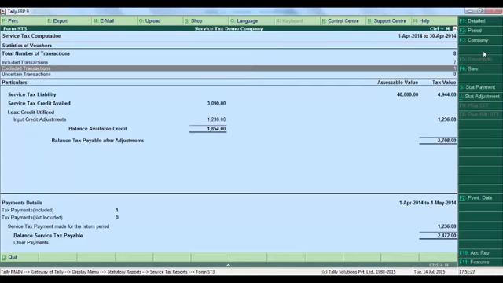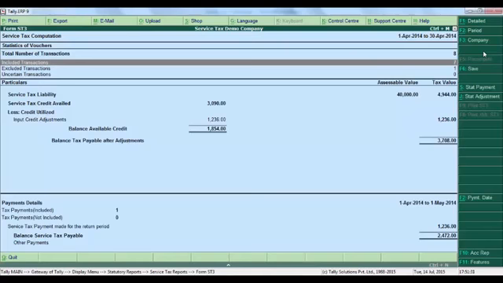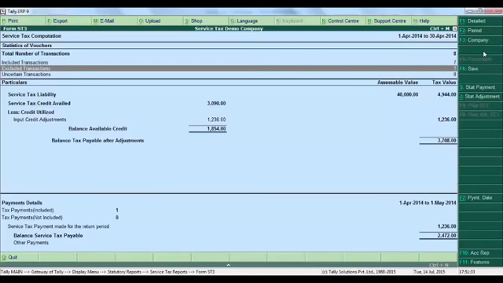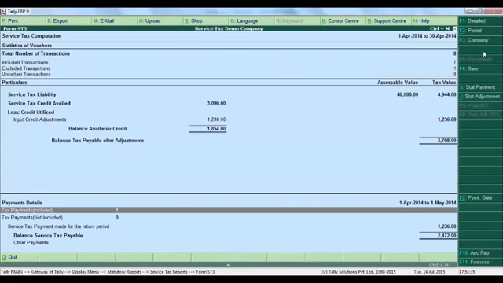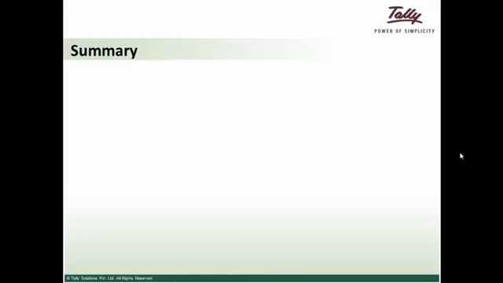Now we see that this triangulation report is absolutely complete. There are 8 transactions, out of which 7 have been included and 1 is excluded. Under the payment details, 1 tax payment has been included. Let's move on to the summary section. In a nutshell, Release 5.0 makes tax management simple.